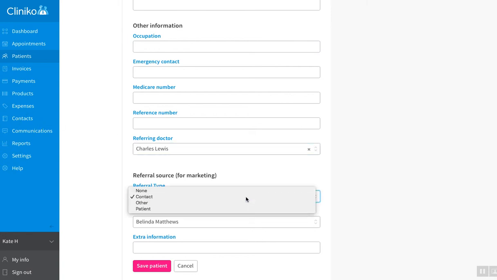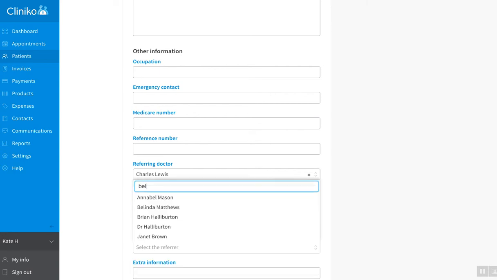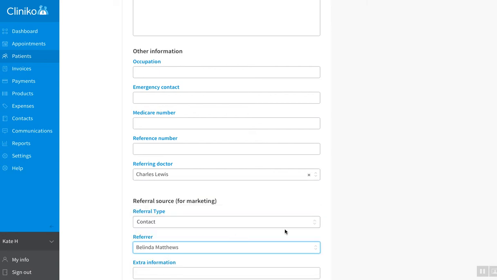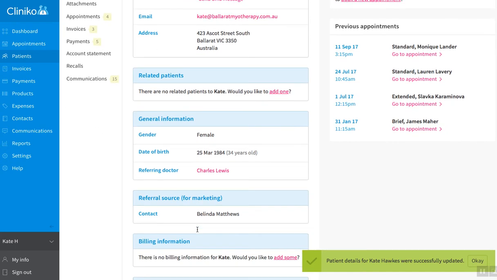Secondly, the referral type. Now this is going to be for your allied health practitioner. The doctors are always going to be here and the allied health professionals are going to be under contact. And then I was using Belinda Matthews again, physio there. So she will also already be ready to choose because she's under the list of contacts there. Okay, so save patient. And in that summary, again, you're going to see that they are already applied to this patient's account, which is important to then go and create the letter template.